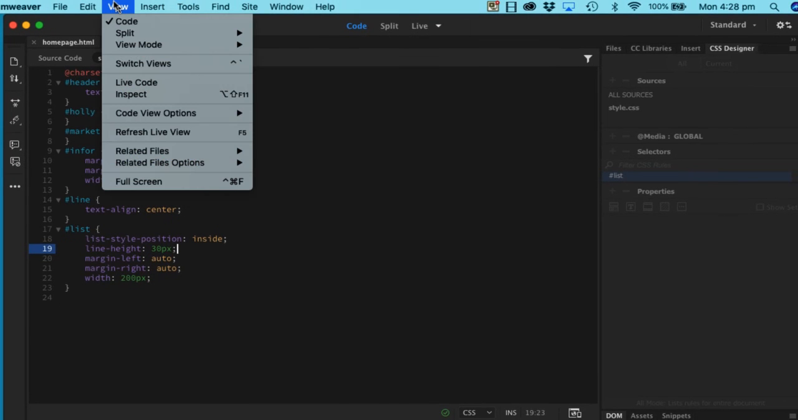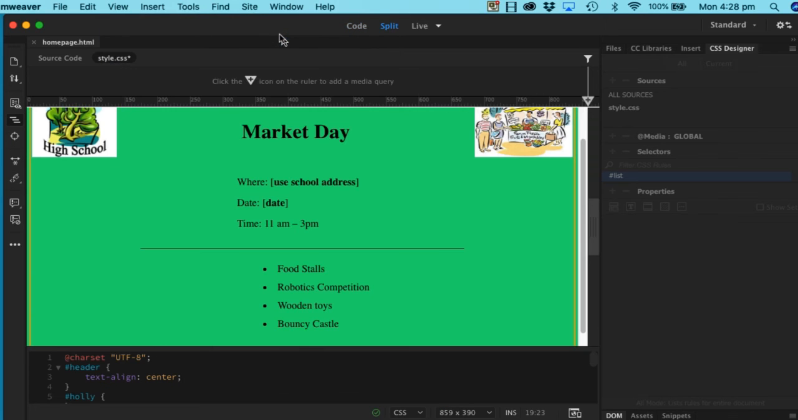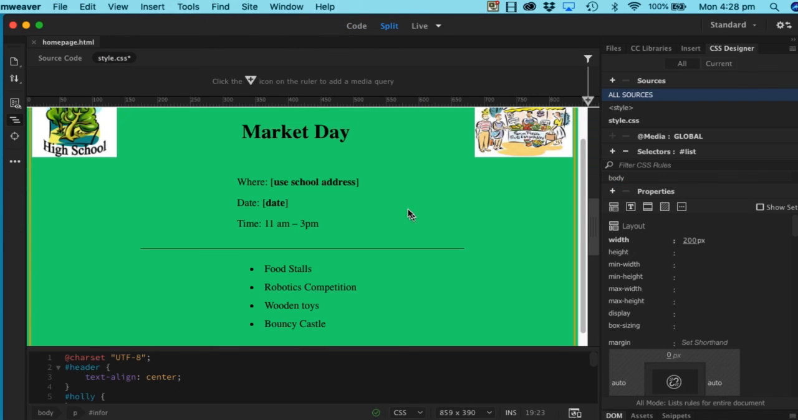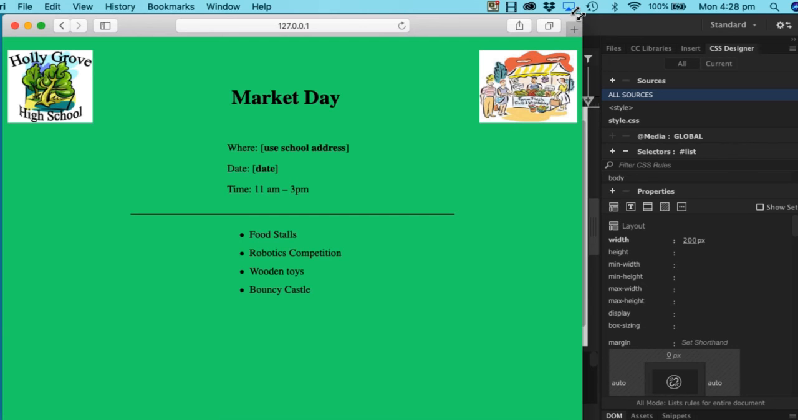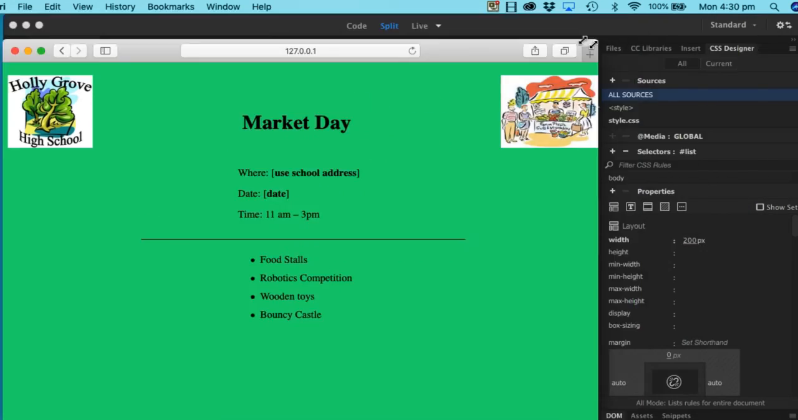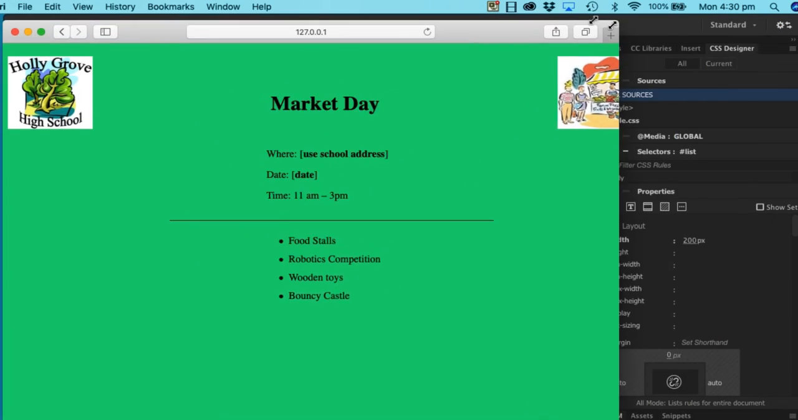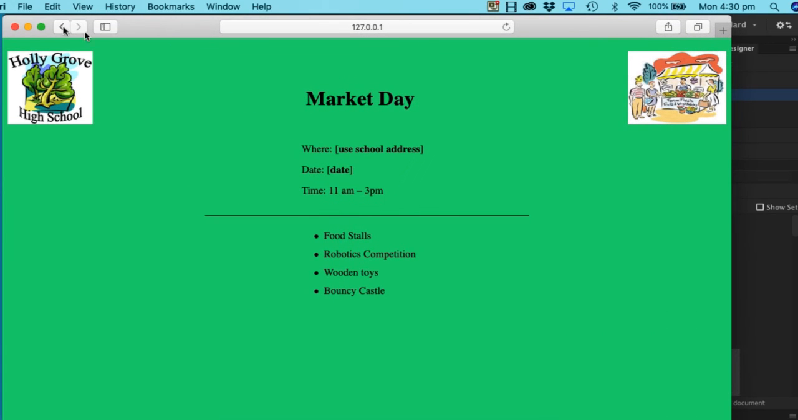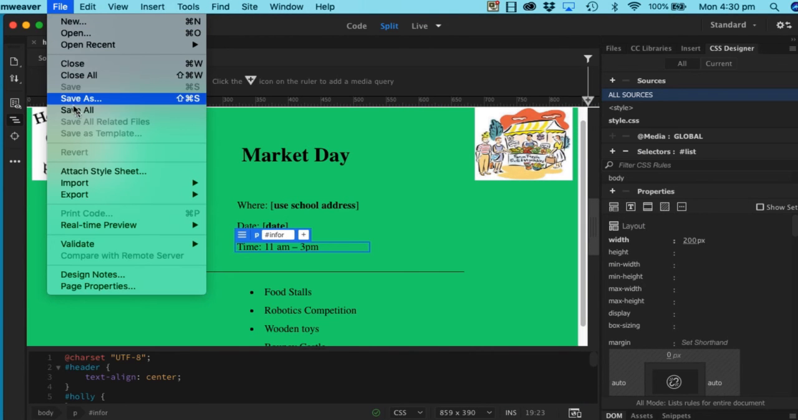We go to View, we're going to go to Split, Code, Live, click to refresh, and now finally we go into our preview and we can, as you see, move our window in and out and everything stays where it should. Please make sure that you file and save everything. So File, Save All.